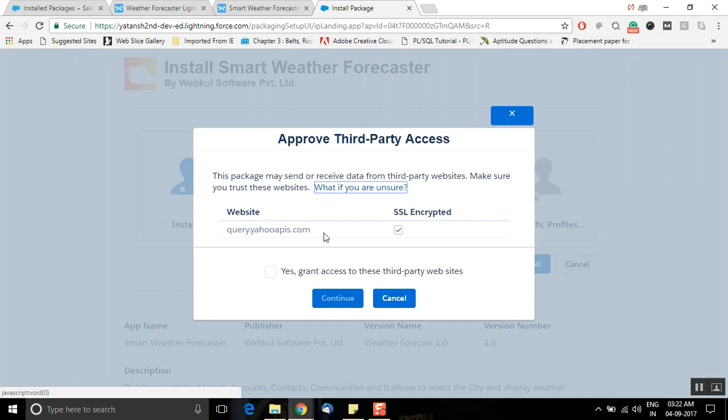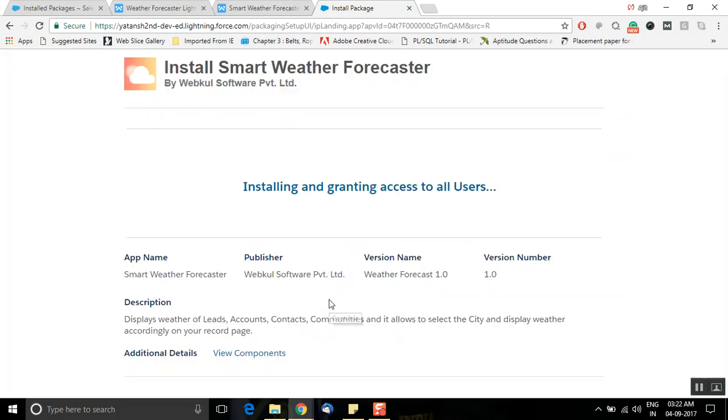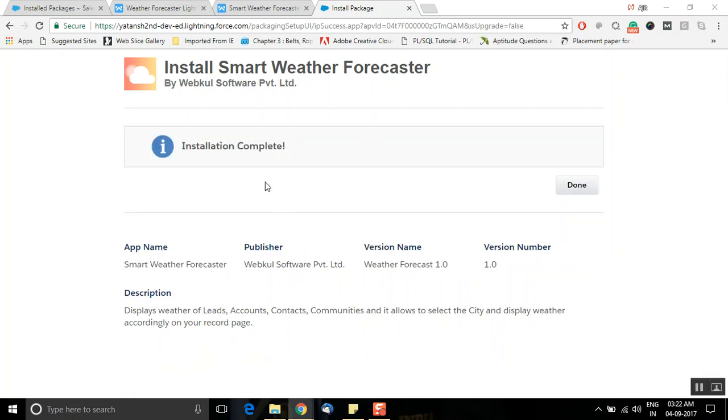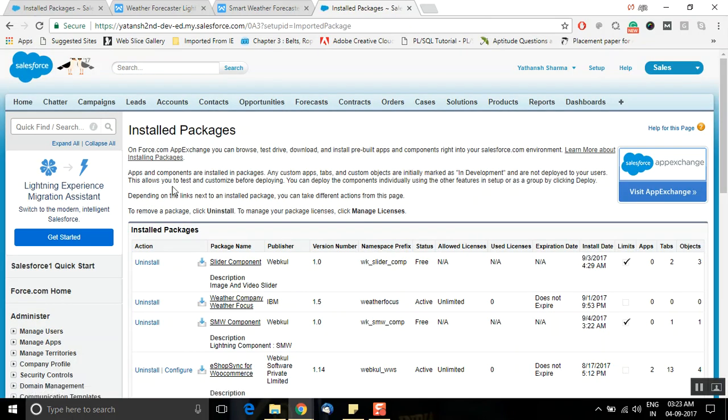This dialog box indicates that this component needs access to the third-party API. In this case, the third-party API is of Yahoo, so it is asking the access to this particular website. Just you need to put a check mark over here and click on continue. By doing this, you are granting access to the third-party website. You can see the installation is in progress. The installation is complete now. Just click on done, and then it will take you to the page with a list of all the installed packages.